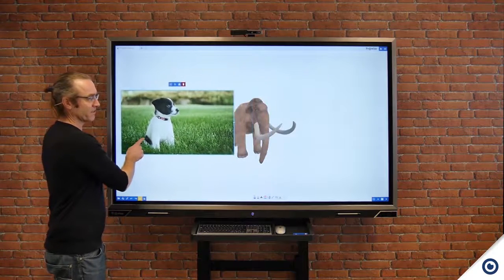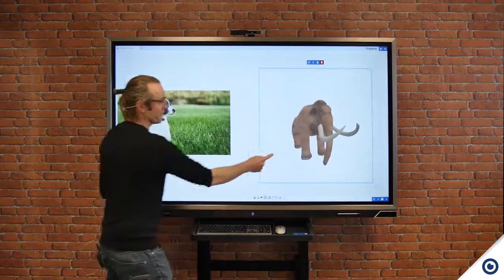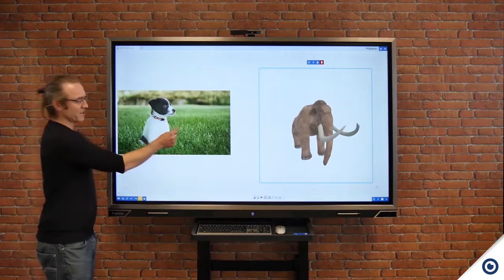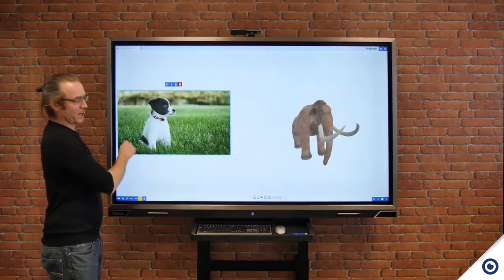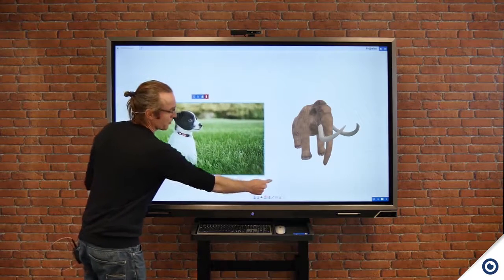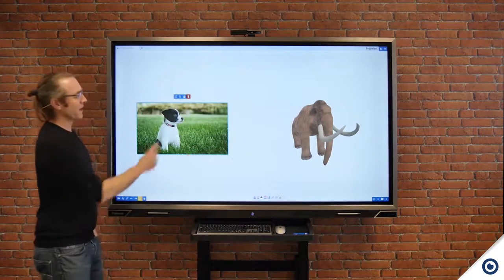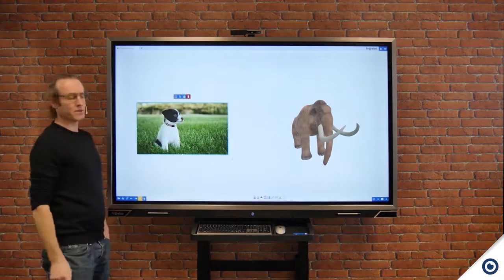In this case, I'm going to drag it to the left-hand side. I'm going to select the mammoth, and I'm going to drag it to the right-hand side. As you can see, when I select an image, I immediately get my marquee handles. So should I wish to resize, I can quickly grab the corner, resize as I wish. I can rotate from here, and also I've got some soft menu buttons appear at the top.